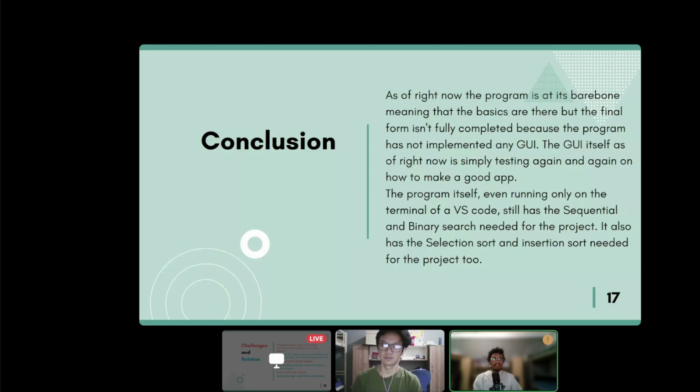All right. In conclusion, as of right now, the program is at its bare bones, meaning that the basics are there, but the final form isn't fully completed. Because the program has not implemented any GUI, the GUI itself, as of right now, is simply testing again and again on how to make a good app. The program itself, even running only on the terminal of a VS Code, still has the sequential and binary search needed for the project. It also has the selection sort and insertion sort needed for the project too.